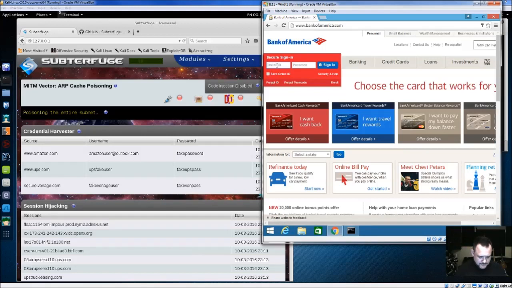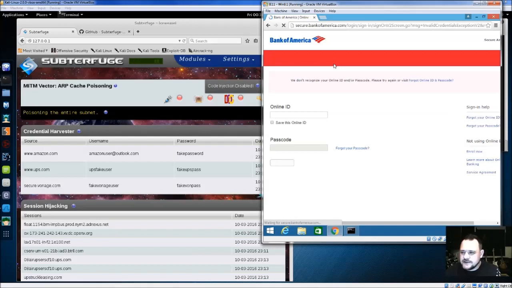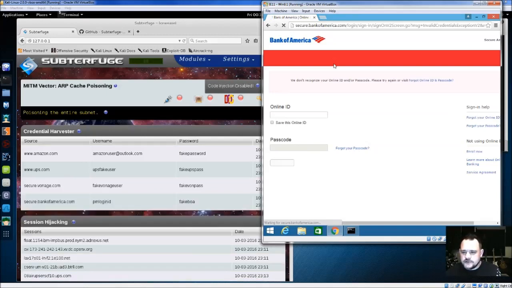So let's go for fake BOA user. Let's see what we get. Fake BOA. That's what I put in as the password. So let's see. Obviously, it's not going to work. I highly doubt somebody has that username and password. Another thing I did notice is that some passwords fail to show on Subterfuge for some services. This is one sample.